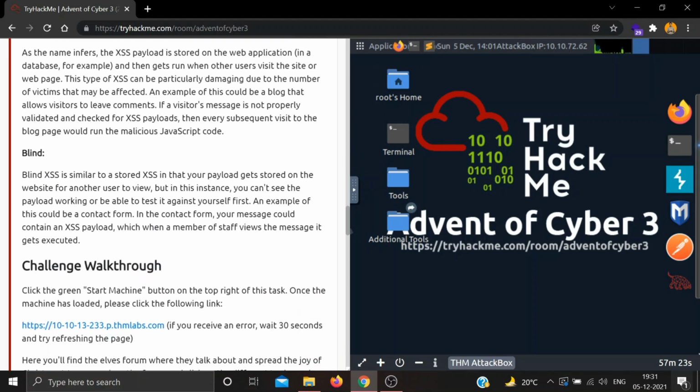Then blind XSS is similar to stored XSS in that your payload gets stored on the website for another user to view. You cannot see any XSS pop up on your screen, but some other user like an admin can see the pop up in their instance. We can't see the payload working or test it against ourselves first.